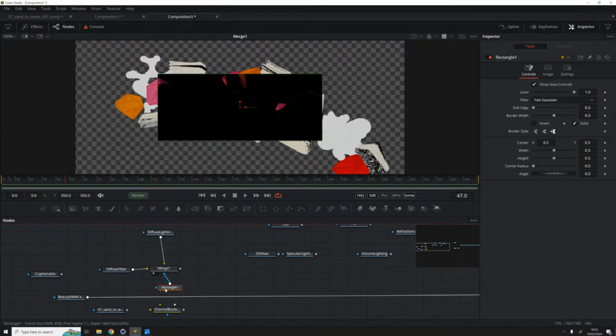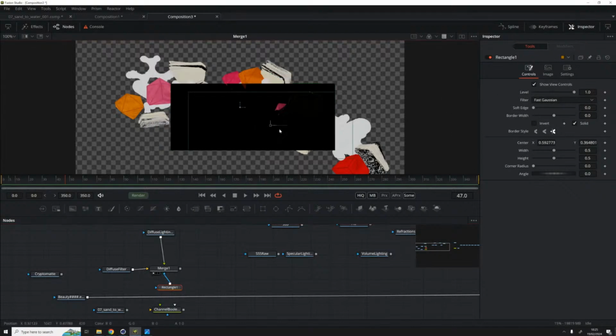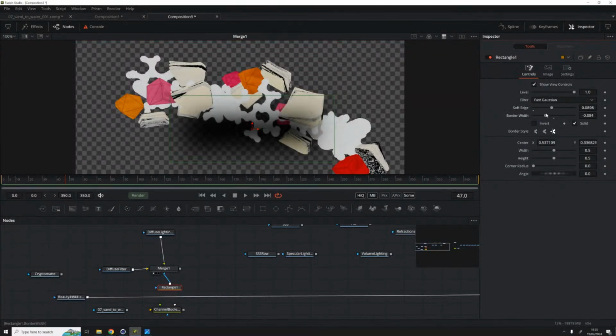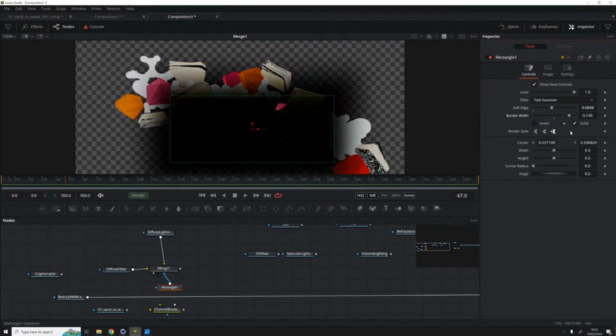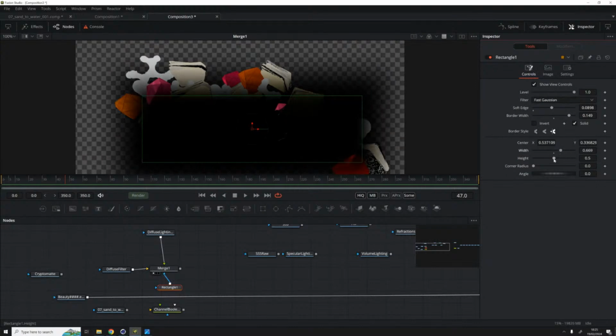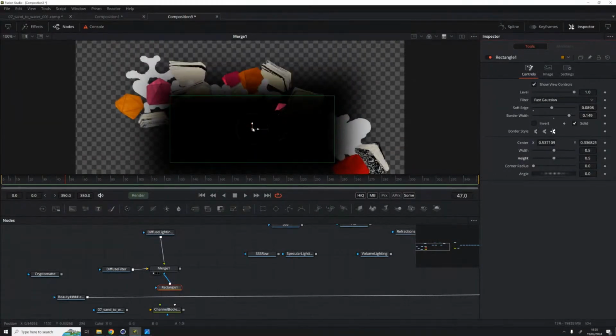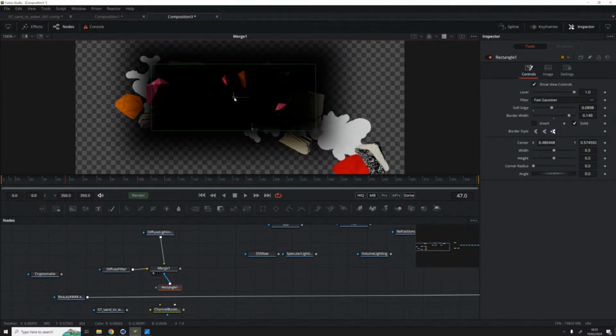Same thing goes for the mask. If you select it, you get all your instructions here. You can move it around. You can make a soft edge. You can make the border width. And you can change the size of your mask. Thomas, do you mind if I interrupt you for a few seconds?